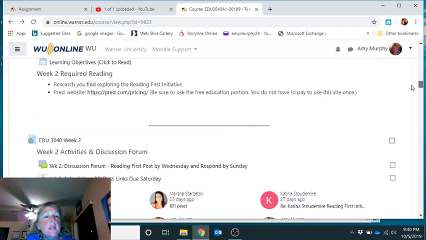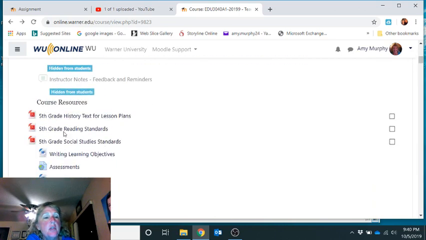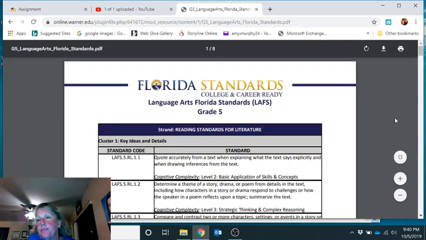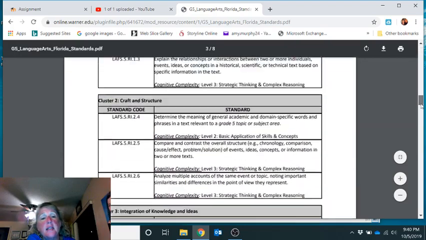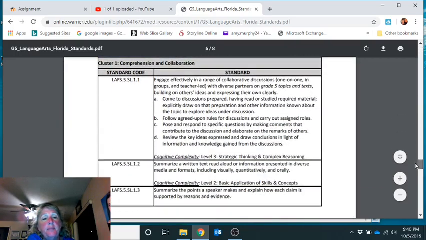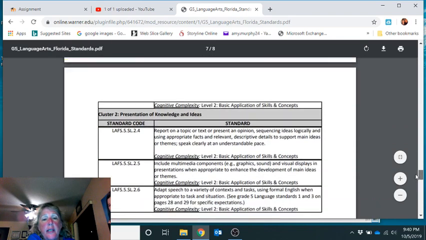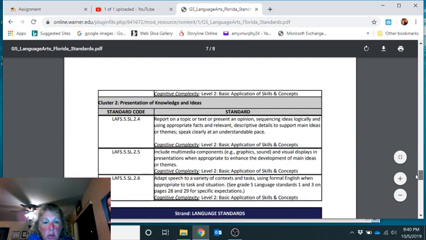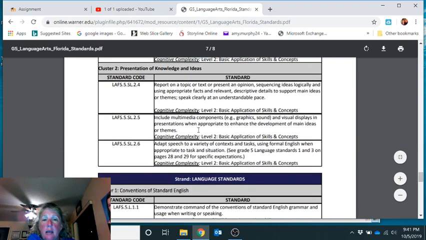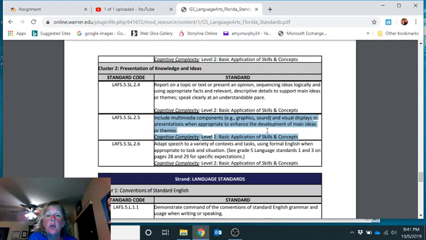What I would do is go back up to the standards and select the reading standards. Remember, your social studies standard will stay the same. But if you go all the way to the bottom, to the speaking and listening, it could be maybe this one. This one here: include multimedia components, graphics and sound, and visual displays and presentations when appropriate to enhance the development of main ideas or themes.